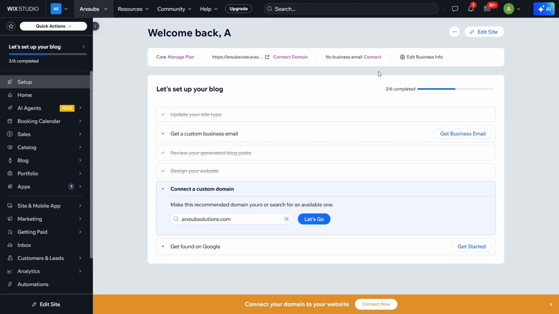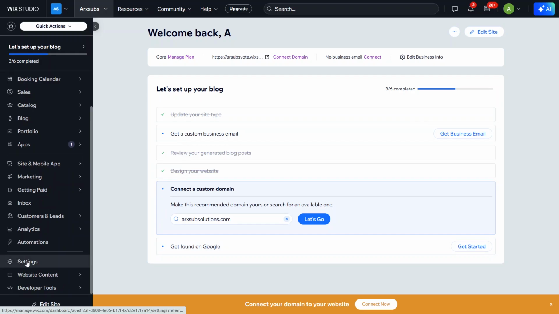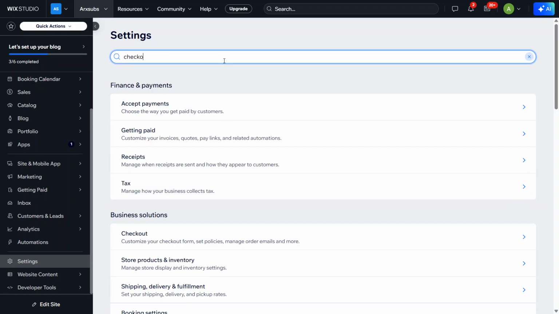First, log into your Wix account and open the site you want to edit. Once you're in the editor, look over to the left-hand panel and click on Settings. Inside the Settings area, use the search bar and type Checkout. Select the checkout option from the results.